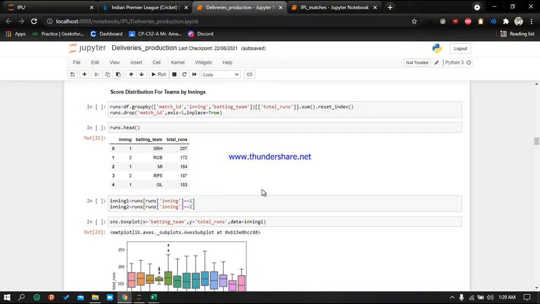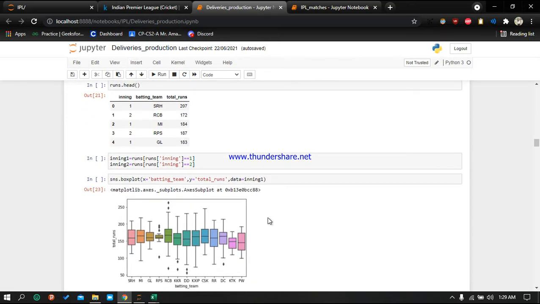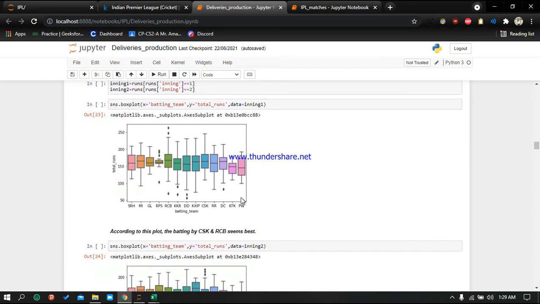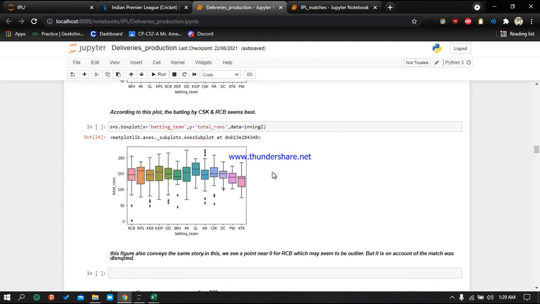After that we will be checking the score distribution for teams by innings. For inning 1 we have created a box plot, and we have seen that RCB and CSK have the maximum total runs in inning 1, and the same results were there for inning 2 also. Here see CSK, but GL is also at the maximum. Here GL and RR are also going high. So you can see MI has also performed its best.